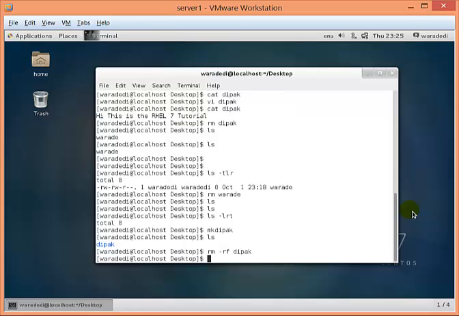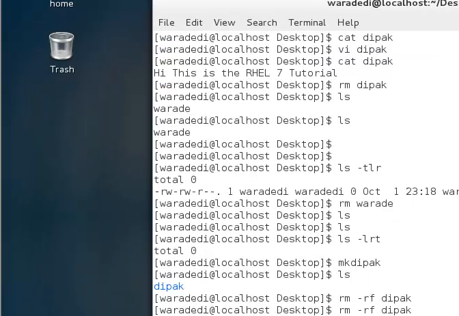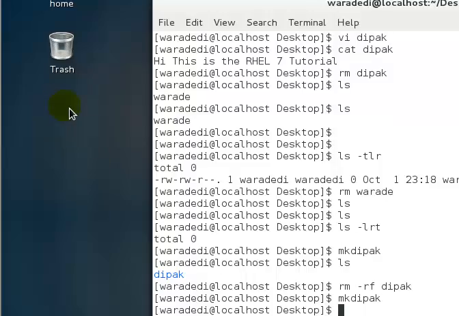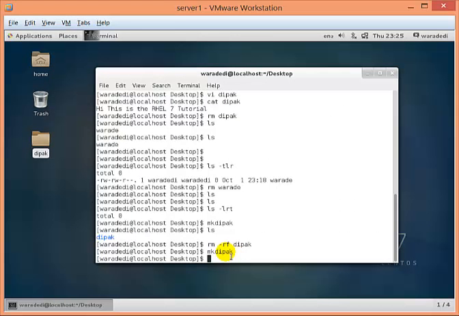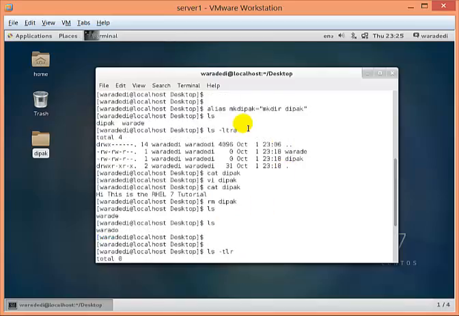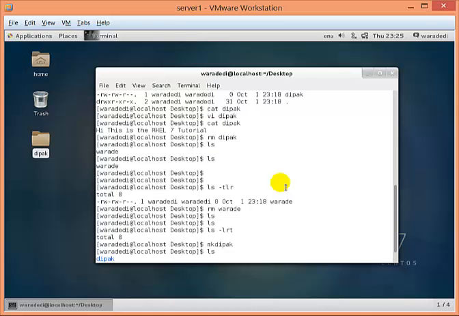It's gone. And when I say mkdeepak, now just see here, it's going to come here. Boom, we have that. So the system understands that when I say mkdeepak, it's going to use this alias command. So we can design or define some custom commands to work for us.